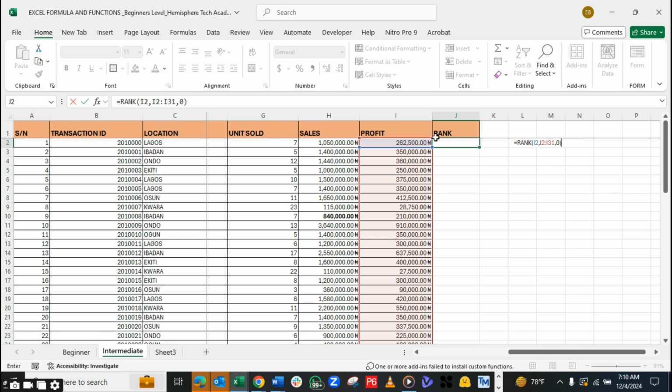The next thing again I want to tell you, so that you won't make the mistake we made the last time, is to lock this range, this reference. If you don't lock it, it will keep changing when you are dragging down. So lock it using your F4. Are you getting it now?